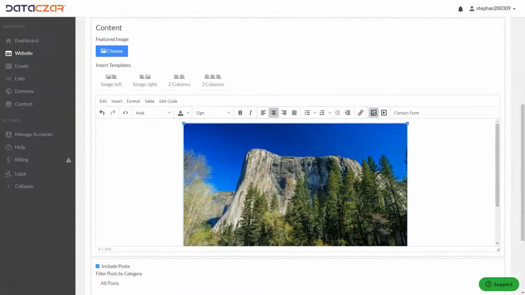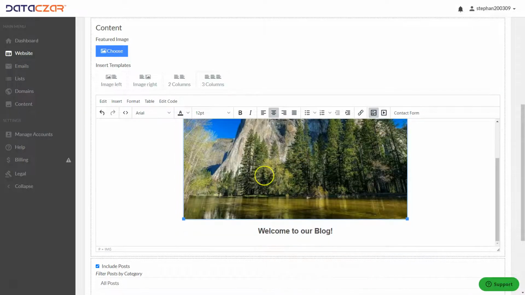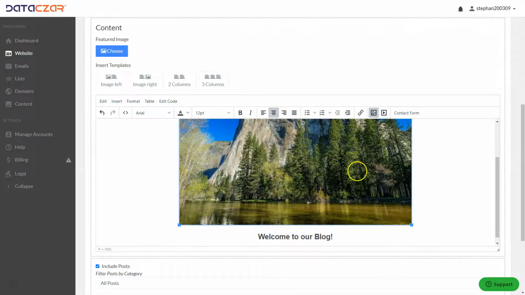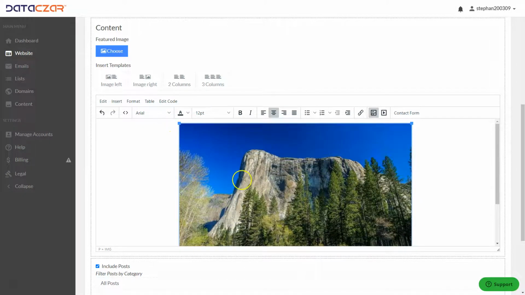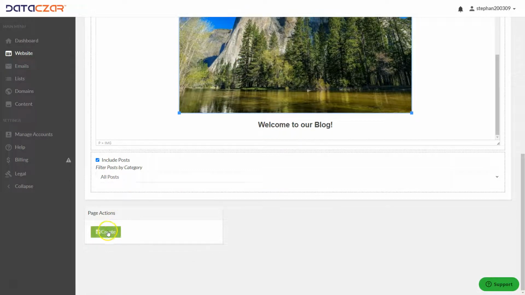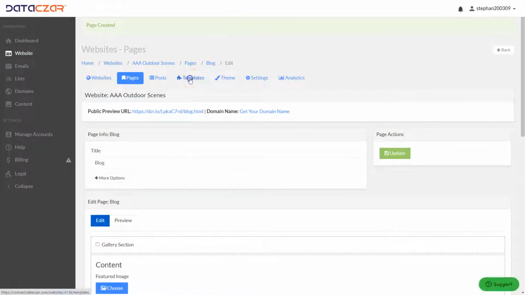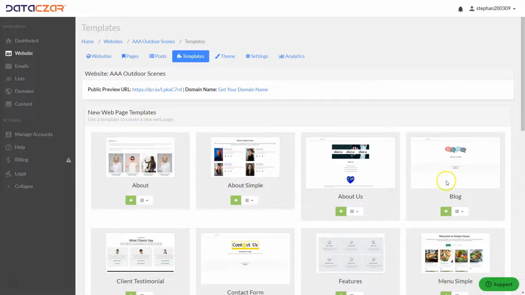We click on OK. So we're going to be doing a lot more images. If you didn't catch that, we're going to be doing more. But this is how you size it. You just drag the corner of the image. You scroll down. You click Create. So now through the templates, we just created a blog page.